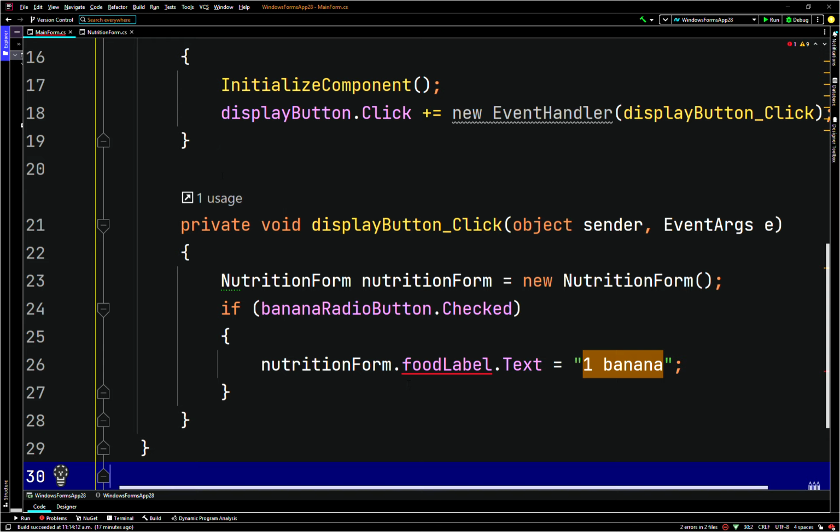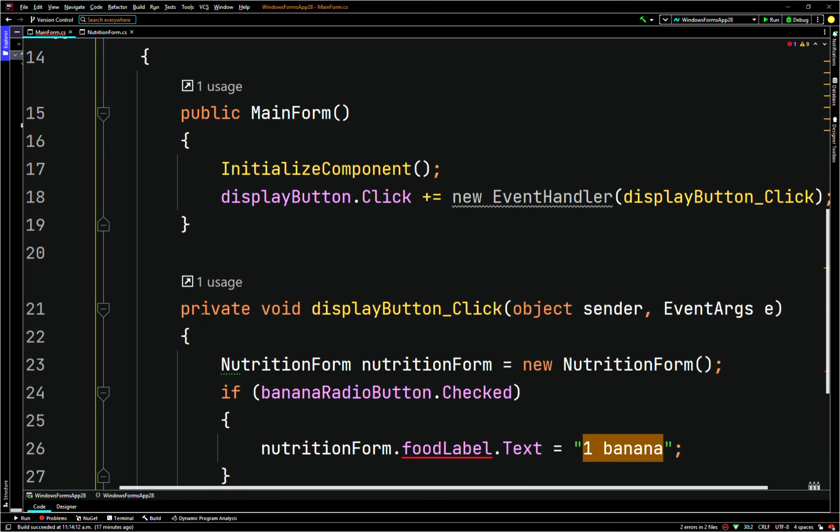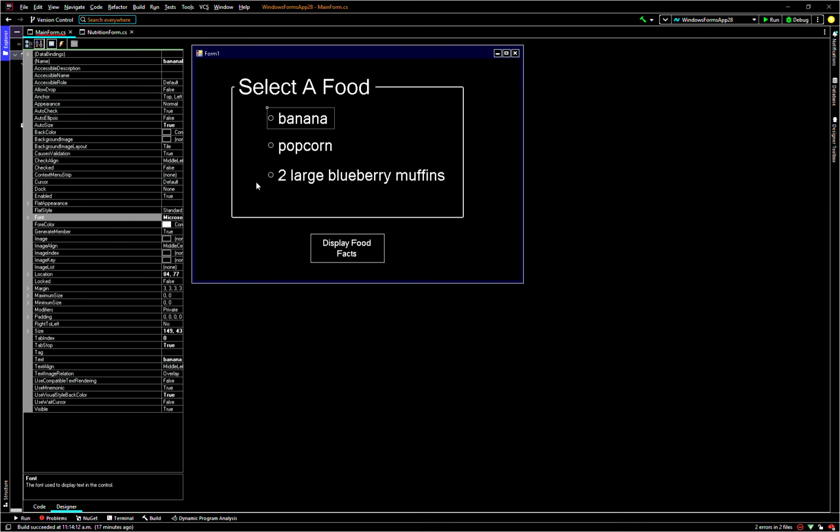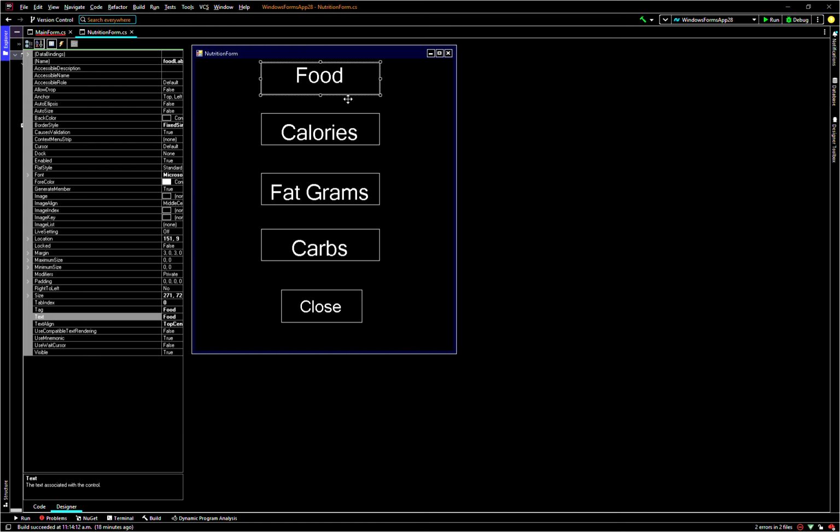Unless I named it wrong, so let me just go back to the other form here. So this is in the display button underscore click. So we have your nutrition form, so that should be fine. So now we'll just go to the other form here, and I'm just going to see if that's the, so we want the food label here, so just check if that spelling is correct.